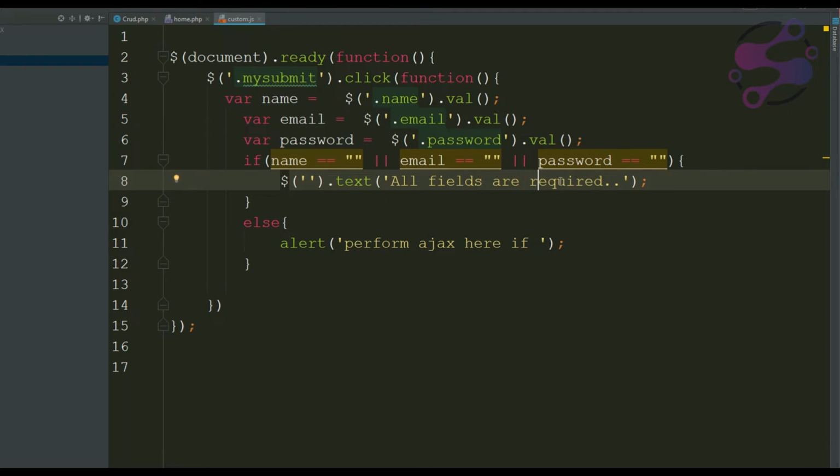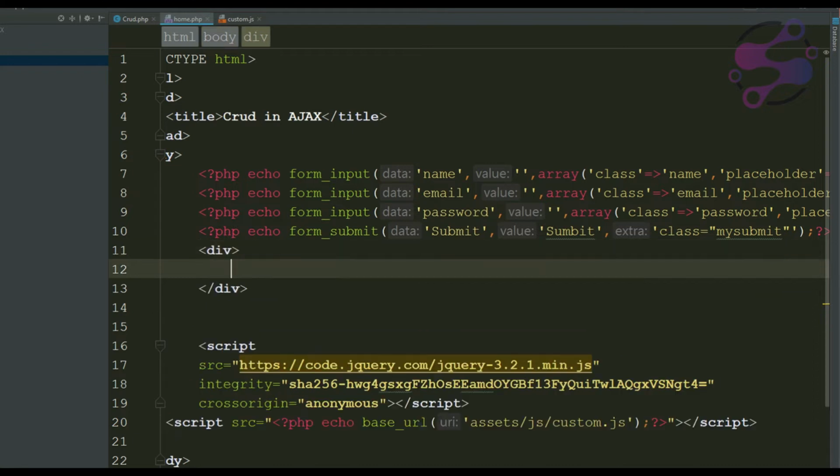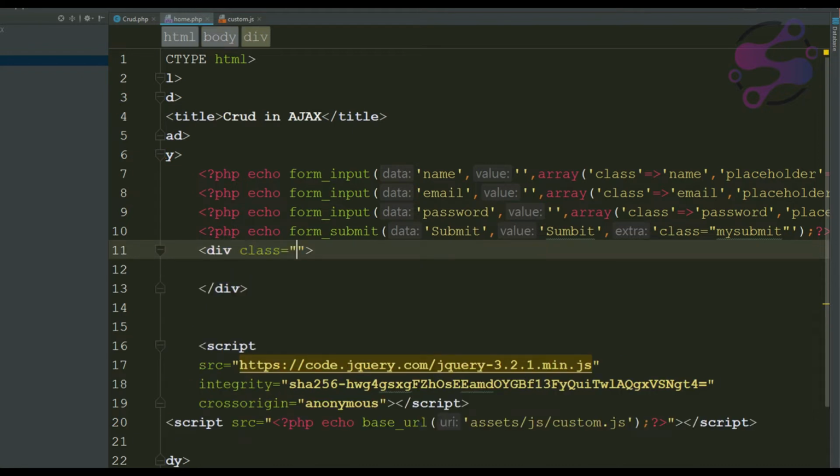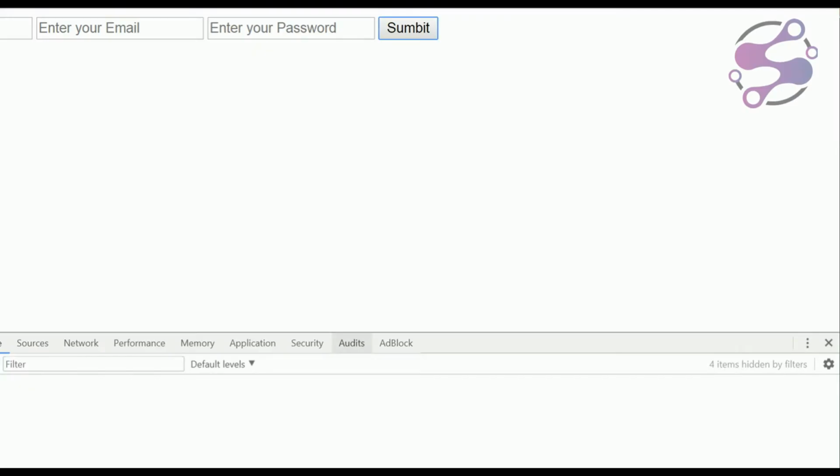So I'm showing this result inside the div. So here is your div, and I'm going to feedback. So feedback, because we have just created a class, that's why we are saying feedback. Now go to your root directory, refresh the page.